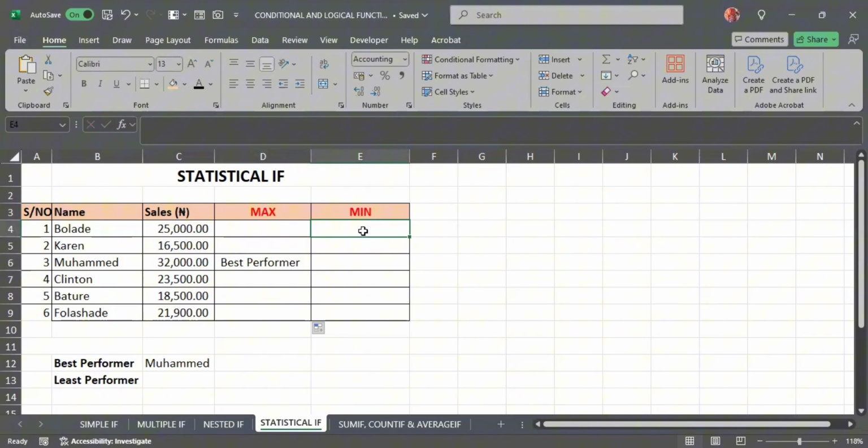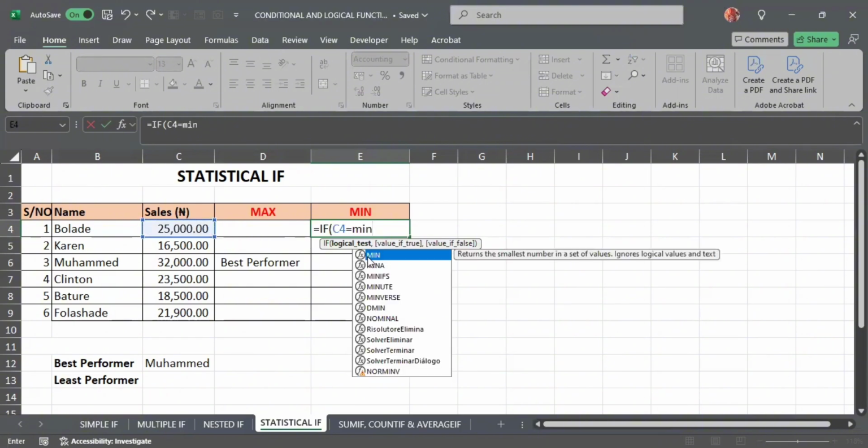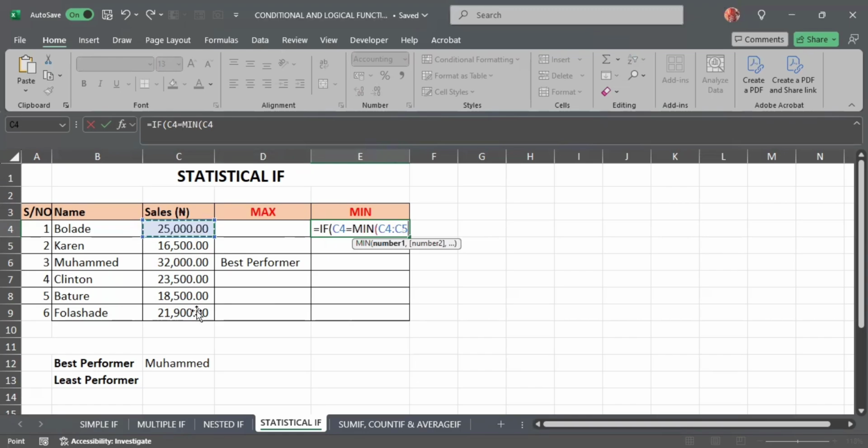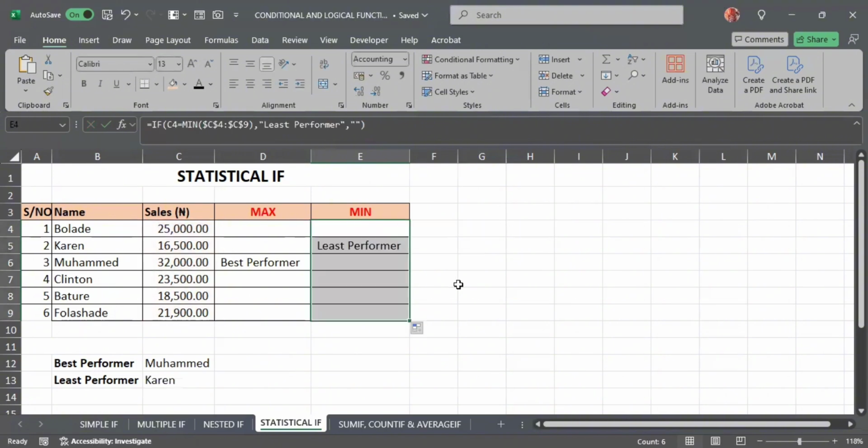There we're going to be looking at the minimum, the person with the least sales for the period. So in this case, we'll deploy our if function. So if the sales of Bolade is equal to the minimum in this range, don't forget to keep it absolute. If it is the minimum in that range, we want you to return least performer. If not, leave it blank. So we do that, apply the formula, and voila, we're done.